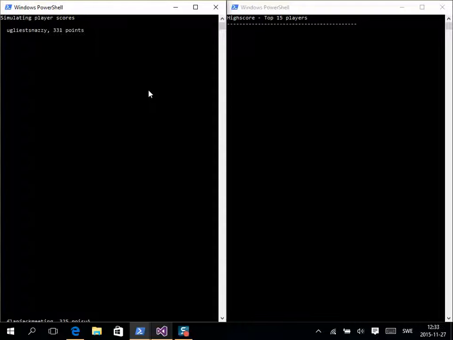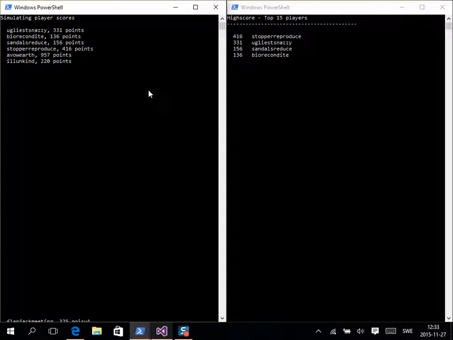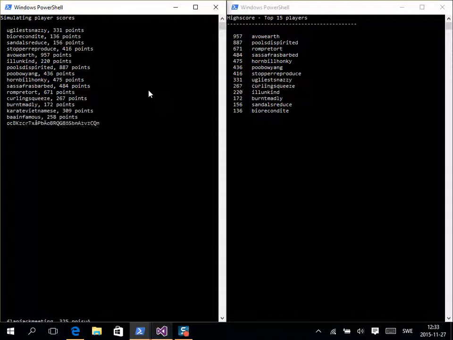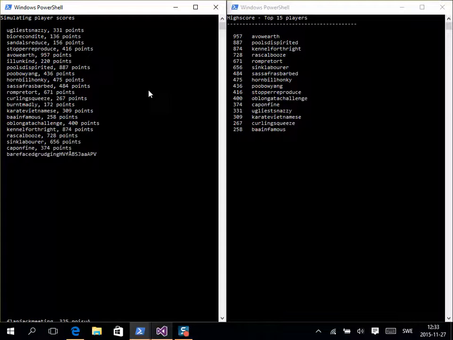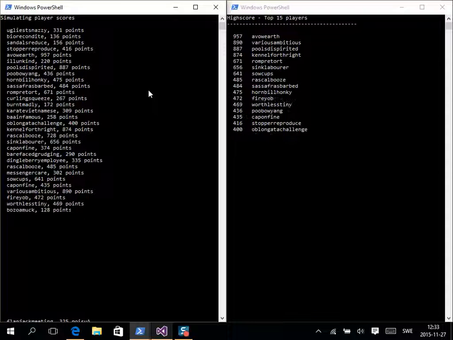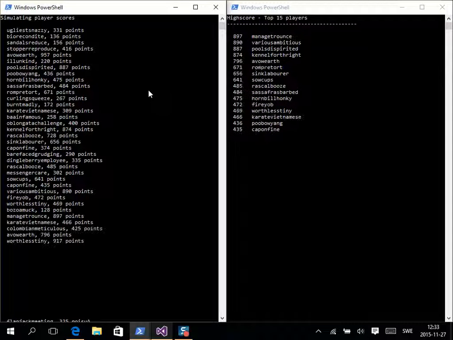So let's start with this one. That will give us the players, and if we start sending player information there, you can see that this one updates and automatically sorts. So the ones with the highest scores are always on top there. And now we are cut at 15 because we only take the top 15 ones.